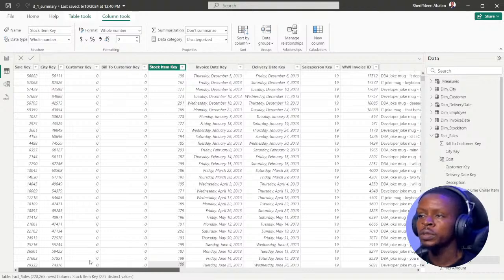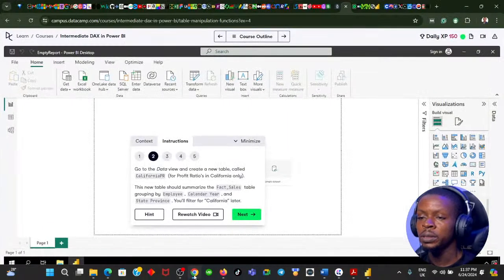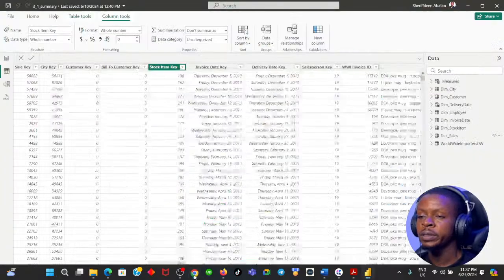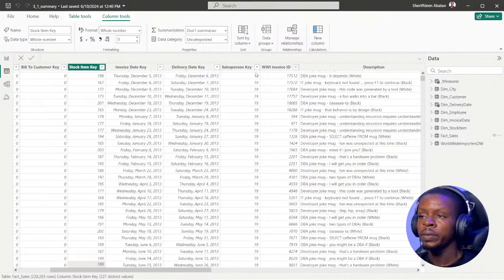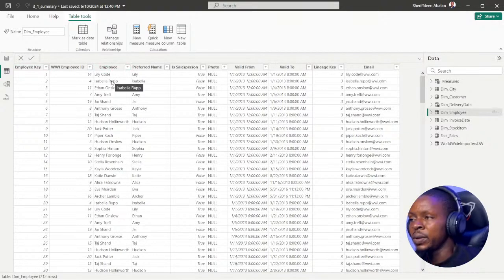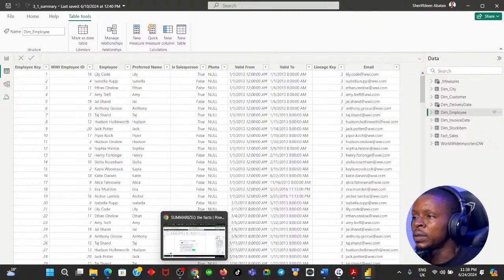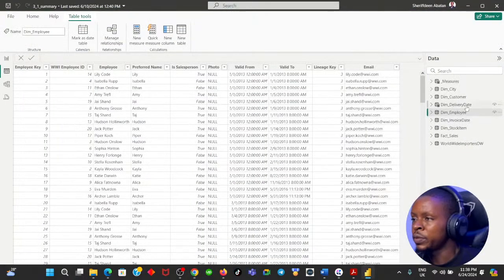I want to look for those columns. Okay. Let me read that again. The new table should summarize the fact sales table, grouping by employee, calendar year, and state province. So we want to go by the employee. We have the employee salesperson key here. We can point to the employee column here, the employee name right here. Okay, employee from the dim employee table, the calendar year and state province.